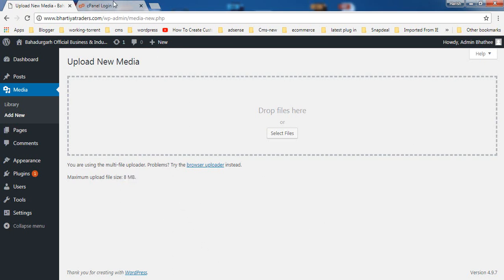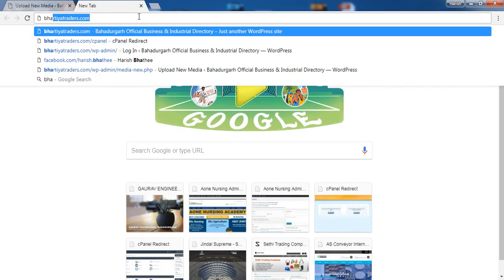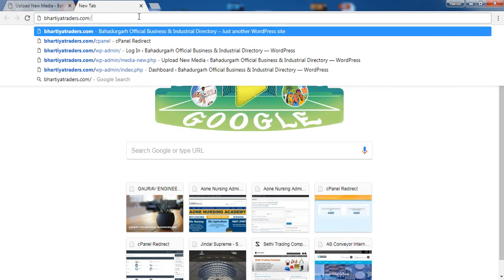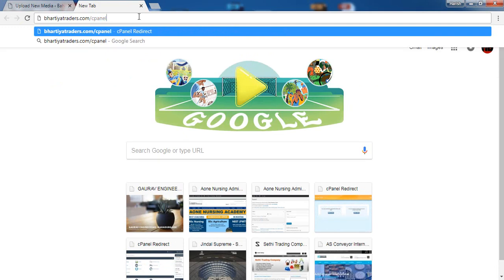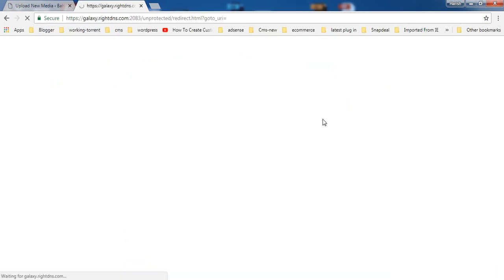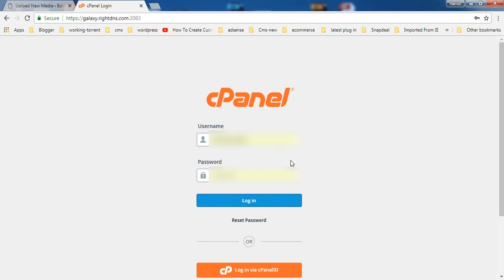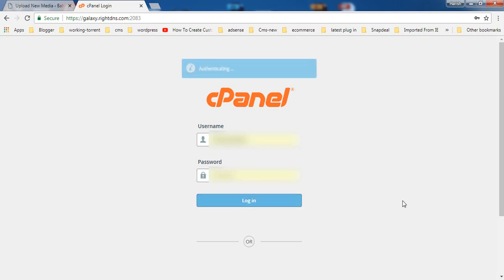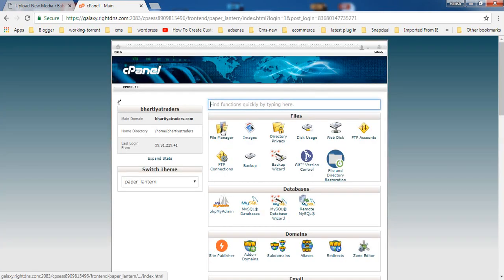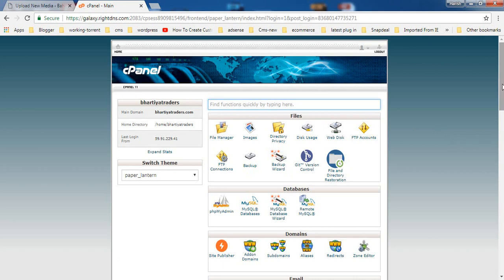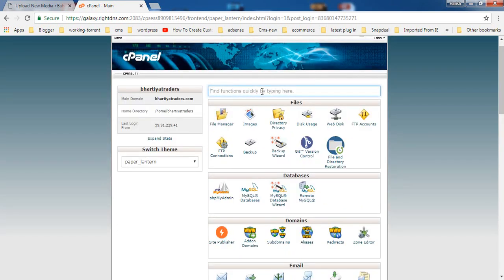What you have to do is get inside the cPanel of your website. For that you have to type the address of your website, then slash and cPanel. Type this, press the enter key. Here you have to type the username and password, which is provided by your web hosting provider. Then press login, and you will see something like this. So you have to find file manager. You can type file manager here, or you can scroll down and find this option.